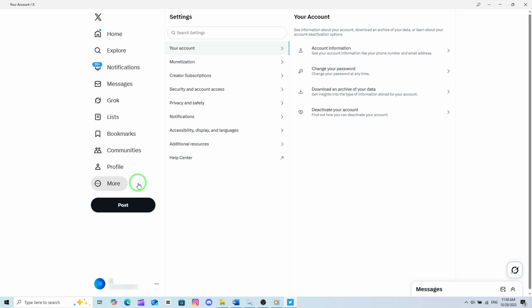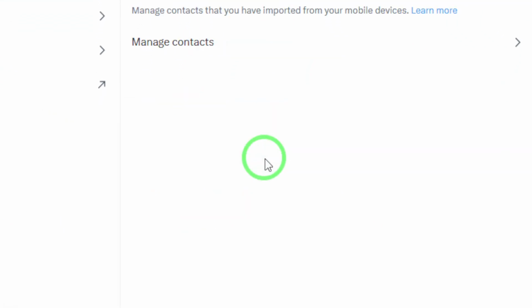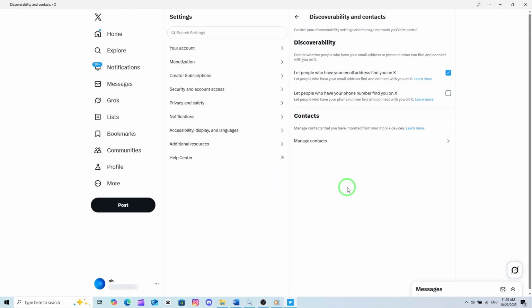Next, click on Privacy and Safety. This section is where most of your account's visibility and interaction options are located. Once you're there, select Discoverability and Contacts. This is the area where you can control whether other users can find you using your phone number or email.